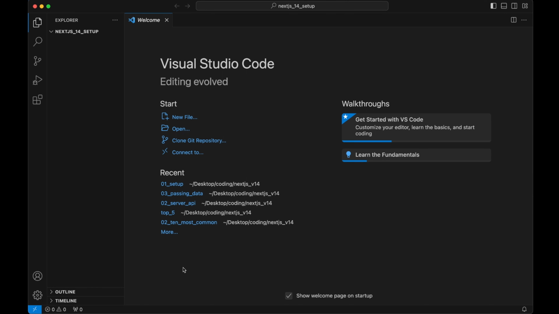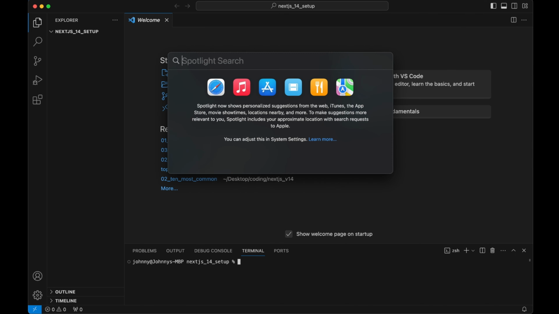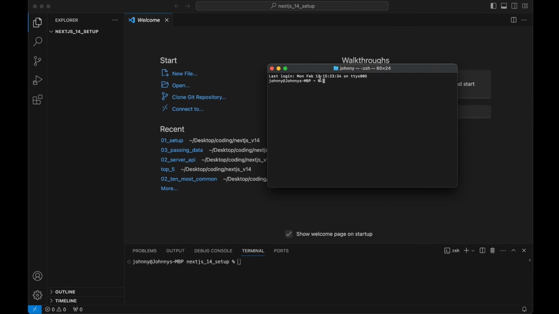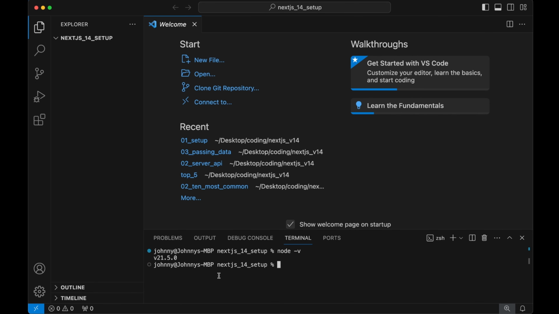Now I can hold Control and tilde, and that opens up my terminal. This terminal is the same thing as my default terminal inside of my MacBook right here. It's just integrated into this code here so that I can use it easily. I'll show you my Node version right here. If I do node -v, here's my Node version, right? Here, let me make this larger so you can see. There you go. So that's my Node version.